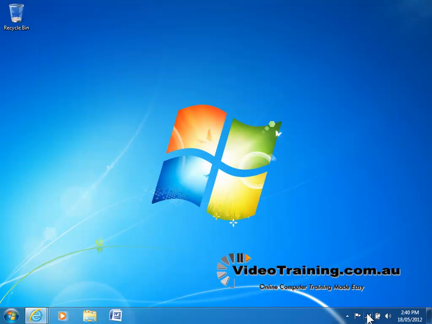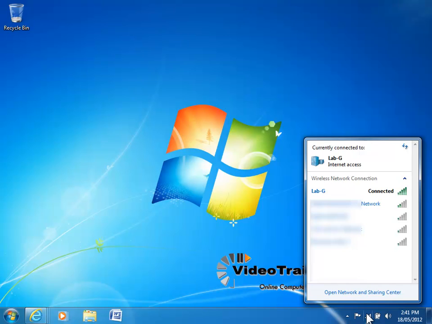Next we have the network icon. As I move the mouse pointer over it, we can see that I'm currently connected to LabG and I do have internet access. If I click on this icon, here we can see a list of all of the other networks that I can see, but I'm currently connected to LabG and I have internet access as it says here. If I want to disconnect from this network, all I have to do is click, then come down and click on disconnect.